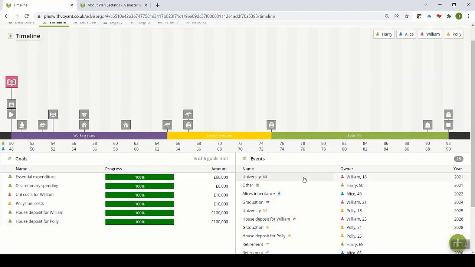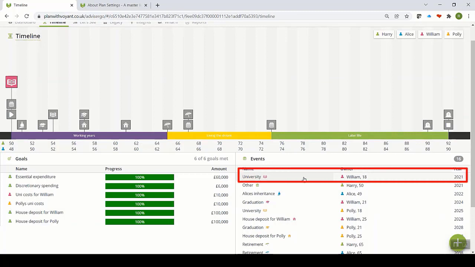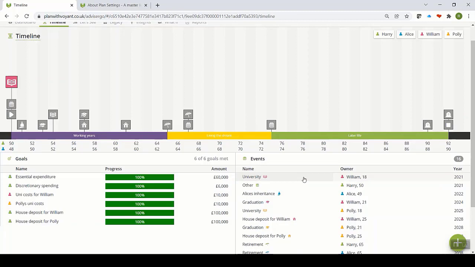The events on the right hand side, again, as I mouse over the events, it will highlight that particular event so I can see at a glance where it is and grey out the rest. And it shows me the owner of the event and the age of the owner and the year in which that will happen. Up at the top, I've got the names of the people in the plan.